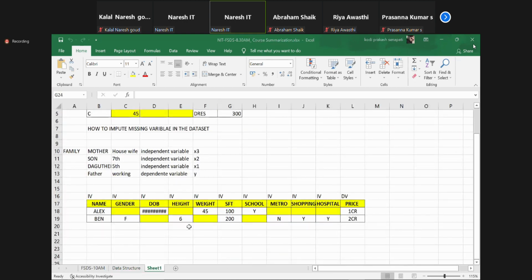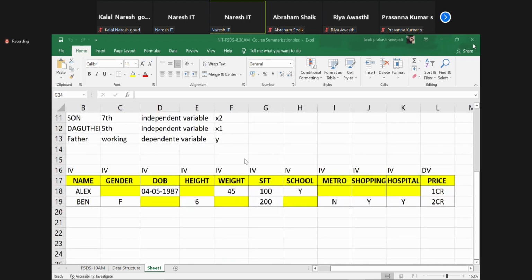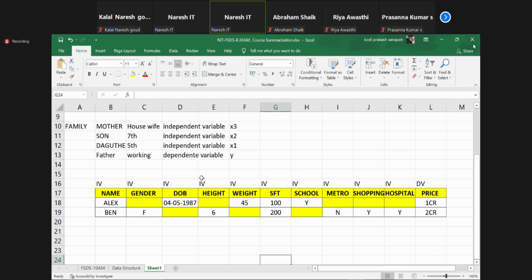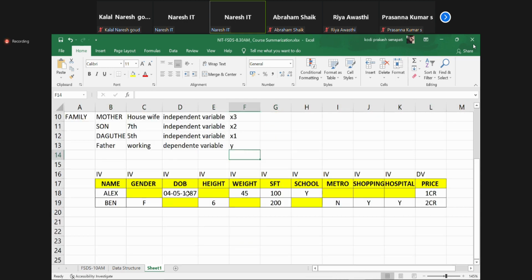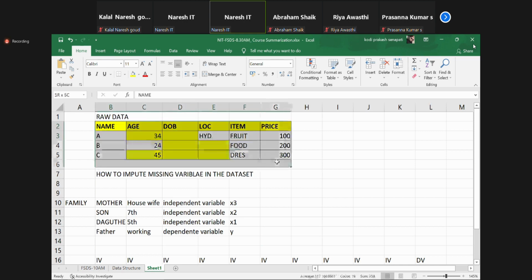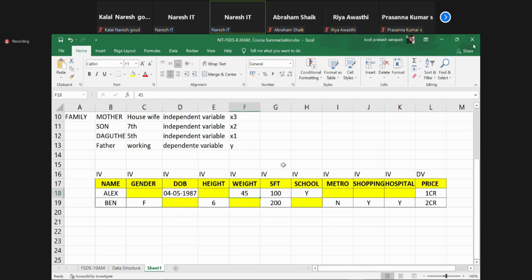Okay, so here I was talking about this example, a little bit zoomed up. So we have total how many attributes, guys? This is raw data, isn't it? We discussed yesterday raw data, clean data. So which is the dependent variable? Price is the dependent variable, and the rest of them are independent variables. You fix the price based on the entire attributes, isn't it? Yes or not, guys?